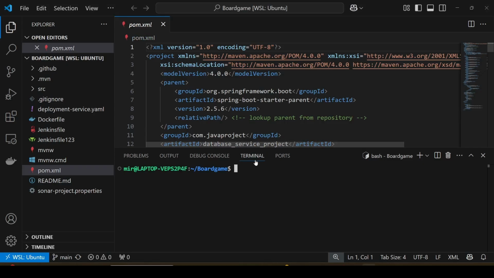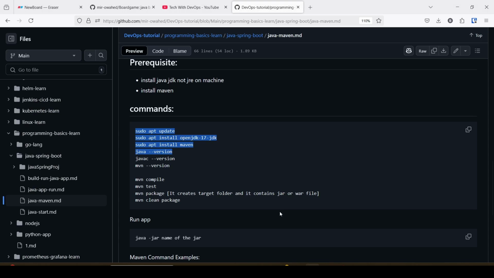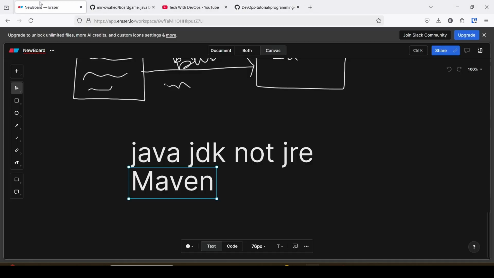Then I am going to clear the screen. First, it is a board game Java-based application. I am going to build the application. There are several Maven build commands, and I am going to build it using just Maven commands.